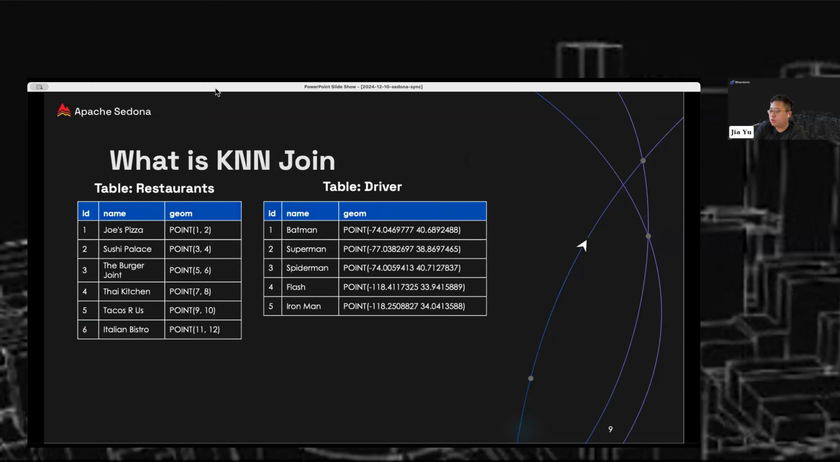So for KNN join, for people who are attending the call for the first time, let's talk about what it is, and I'm going to give you an example to help you understand. Let's assume there are two tables: a restaurant table and a driver table. The restaurant table has the locations of a bunch of restaurants, and the driver table has the locations of a number of drivers. The question I'm going to ask is, how can I find the closest restaurant per driver? This is the so-called k-nearest neighbor join.